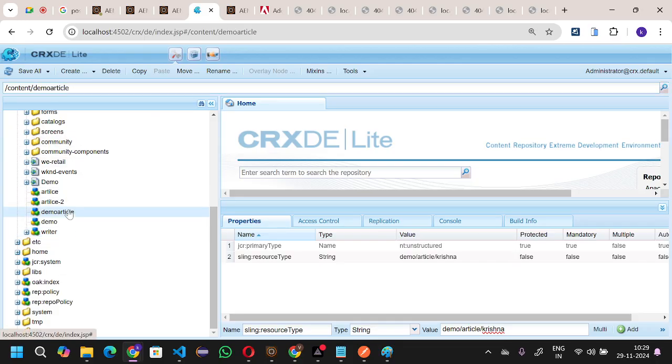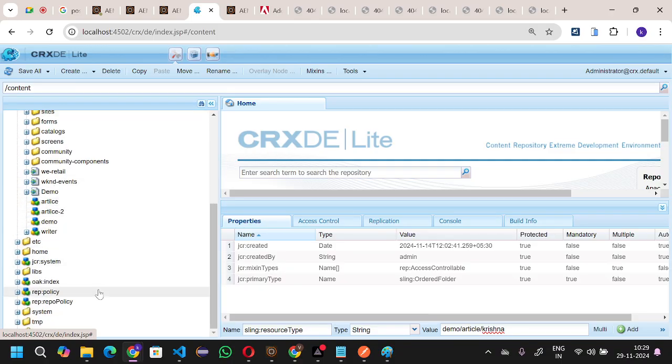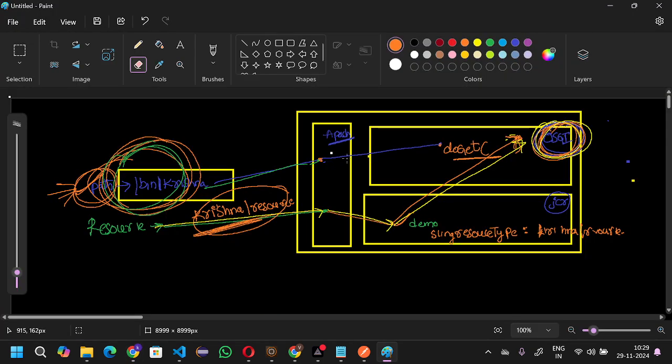So generally, you can create any number of nodes and simply add the sling resource type, and whatever path is given there, that will be served. So first the request goes in this direction to the resource resolver servlet, then to Apache Sling and the JCR, and then to OSGi. OSGi is registered in that OSGi framework. All the XML files will be there, right? So based on the XML file, it will go to that specific class, and there we have the doGet method. It will be executed.